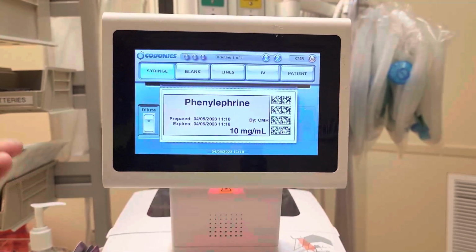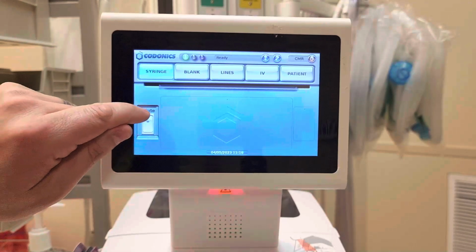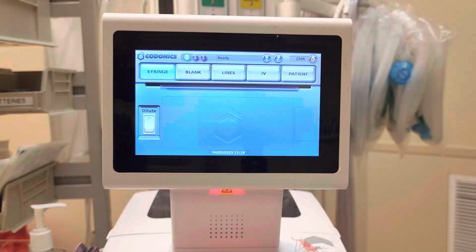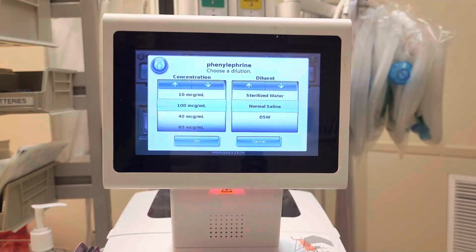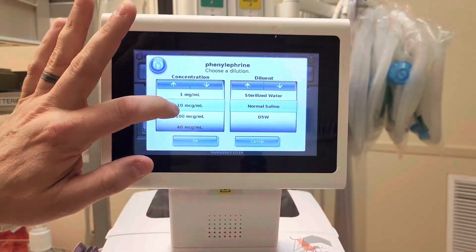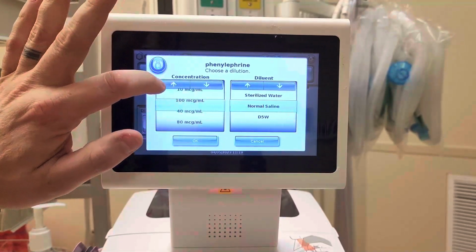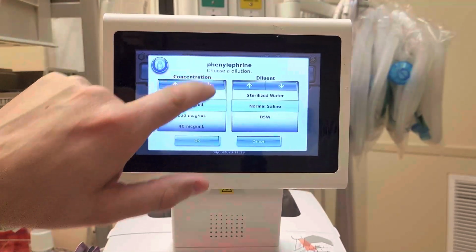But what if I want this to be a different drug concentration? So here's what I'm going to do. This dilute button right here, I'm going to click that button, and you'll see a little light turn on. I'm going to take that same barcode and scan it again. So this is going to give me different options that I can either move with my finger, or I can press the up and down arrows to give me the concentration that I'd like.